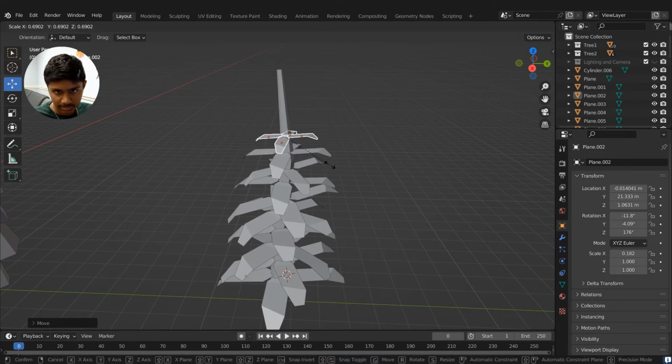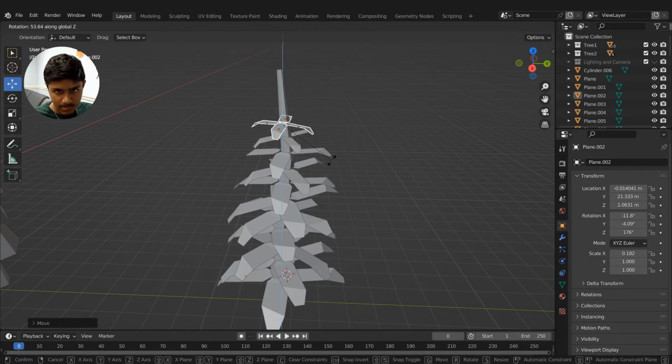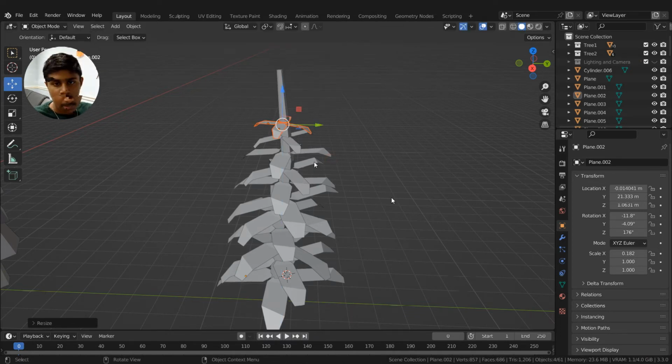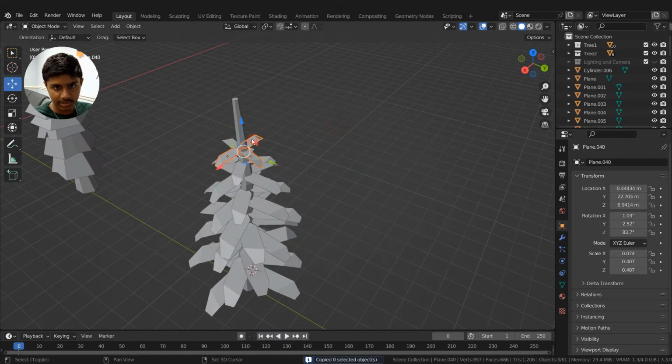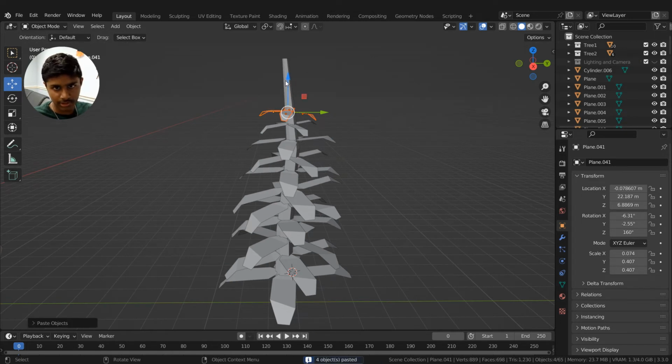So we're going to start making it smaller and smaller. Control C, Control V. And then we are going to continue doing it. Control, okay, wait. We have to select these again. So Control C, Control V, move it upwards.